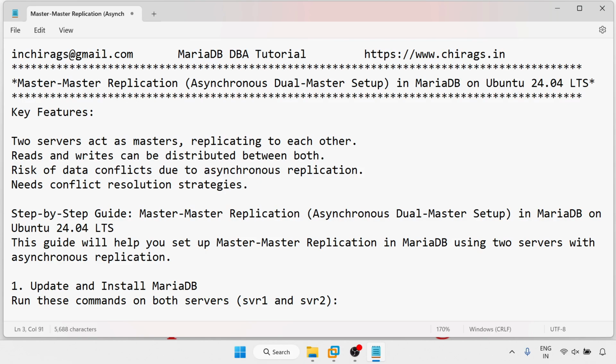In the previous video we saw master-slave, where we just write into the master and from the slave we just read the data. So here, read and write can be distributed between both the servers. Both the masters can read and write. But there is a risk of data conflict due to the asynchronous replication, and we need conflict resolution strategies.